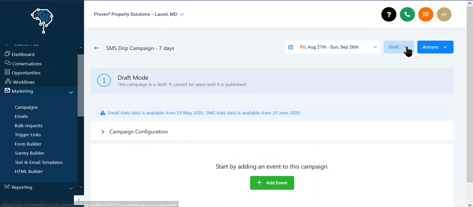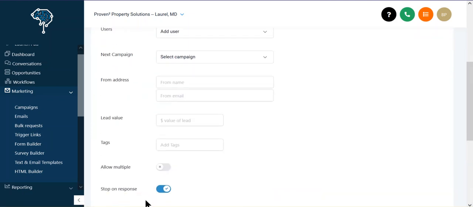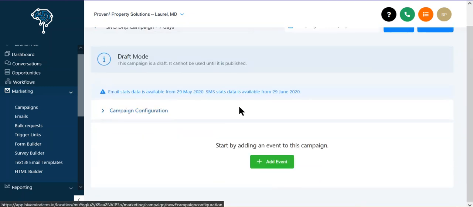It hasn't been published. There are some actions where you can copy a campaign and create a duplicate campaign and make minor changes to it. And there are campaign configuration settings that we're going to dive into shortly. But first, let's go ahead and start creating the campaign itself.